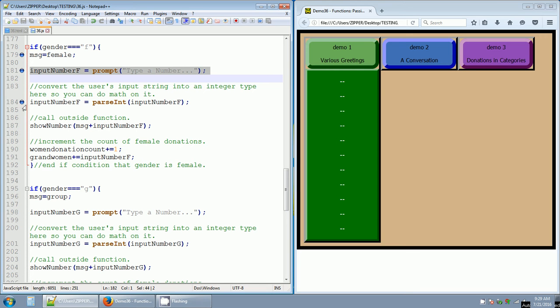Input number F equals parse int input number F. So here we're changing the string into an integer. Show number, we're calling that outer function. Her donation is, and then whatever the number is, $1,000, $25, whatever. Here we're going to increment women donation count plus equals 1. So each time a woman donates, that number is going to go from 0 to 1 to 2 and so on and so forth as we go through the loops.